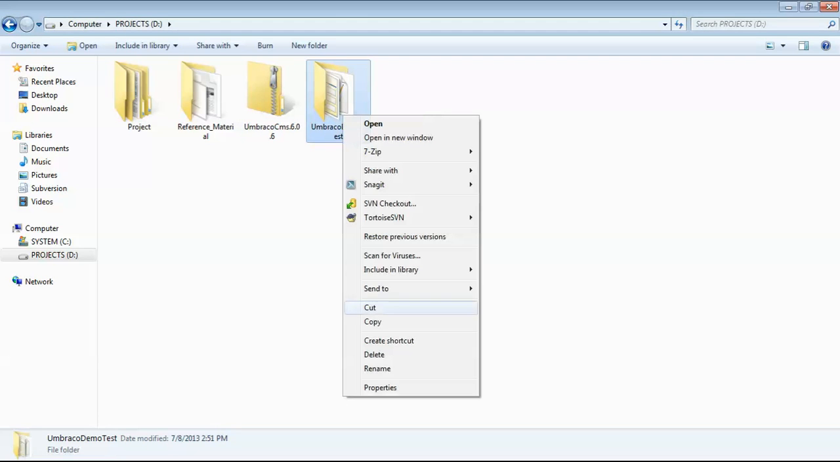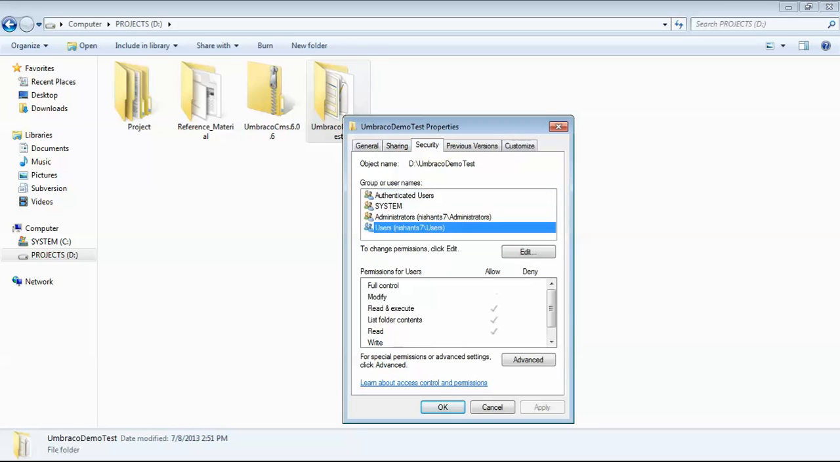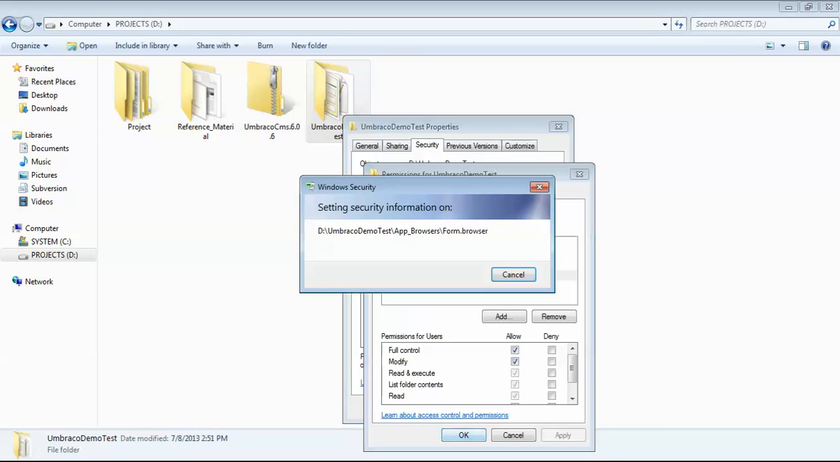IIS. For this process, we have to go to the security section, and for user Nishant 7, we must make some additional changes, like providing permissions such as full control and modify, and after that click on apply. It will take some time because it has to apply this permission to all of the files under this folder. So just wait for this.